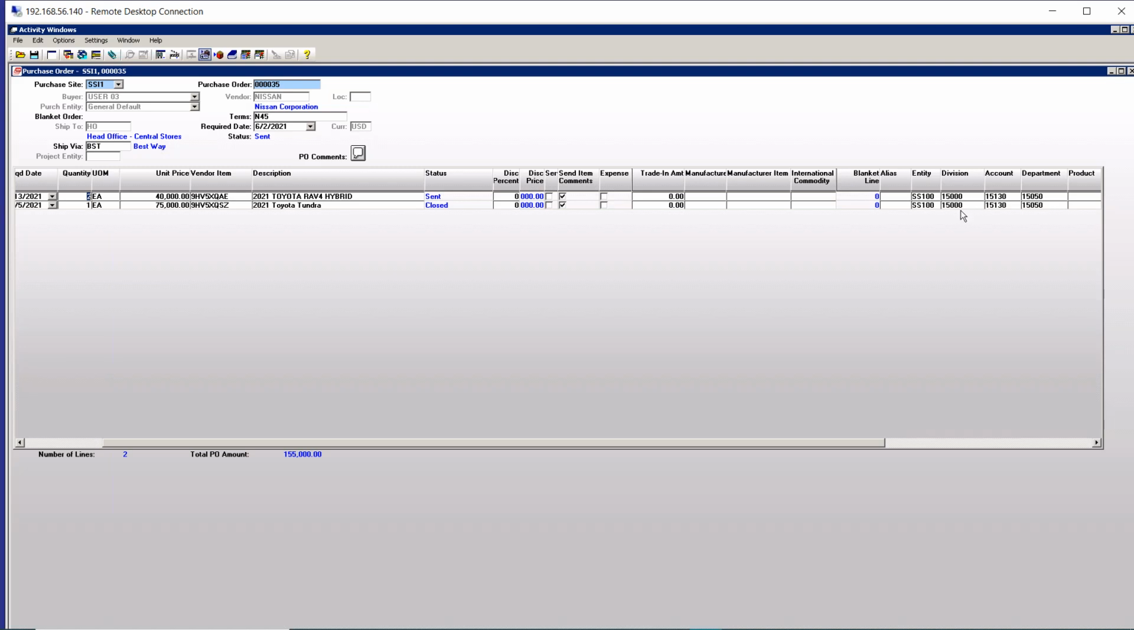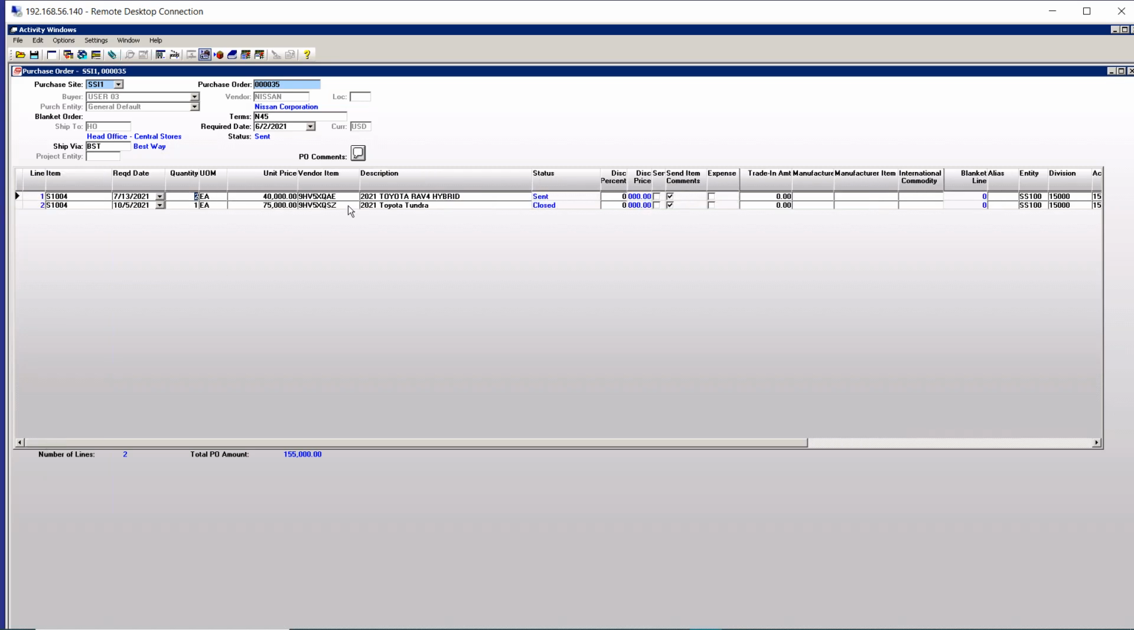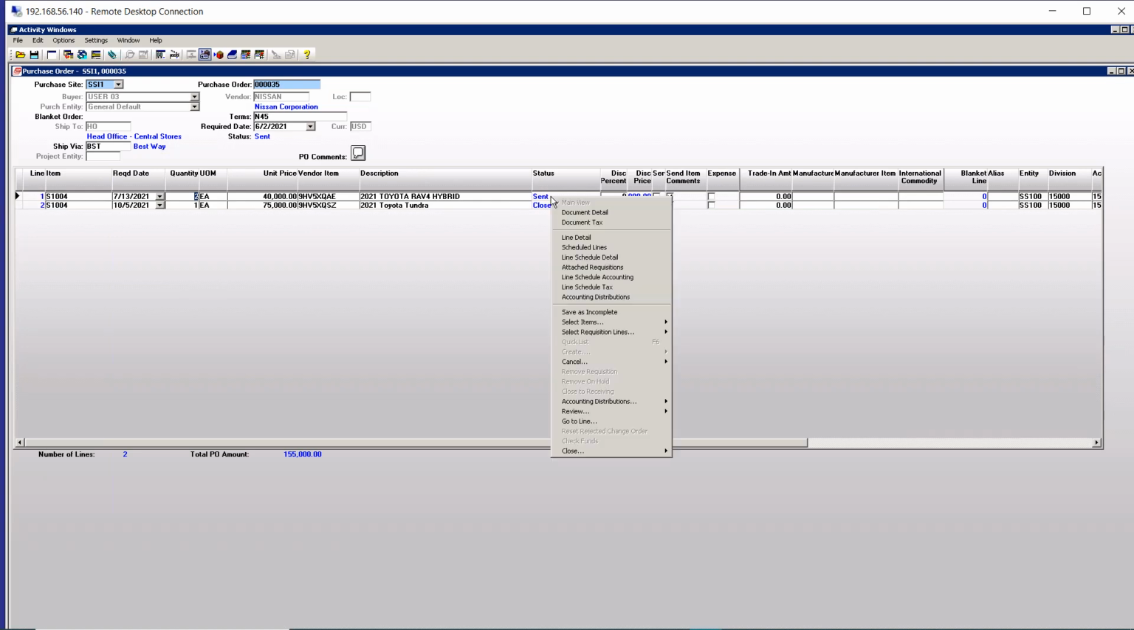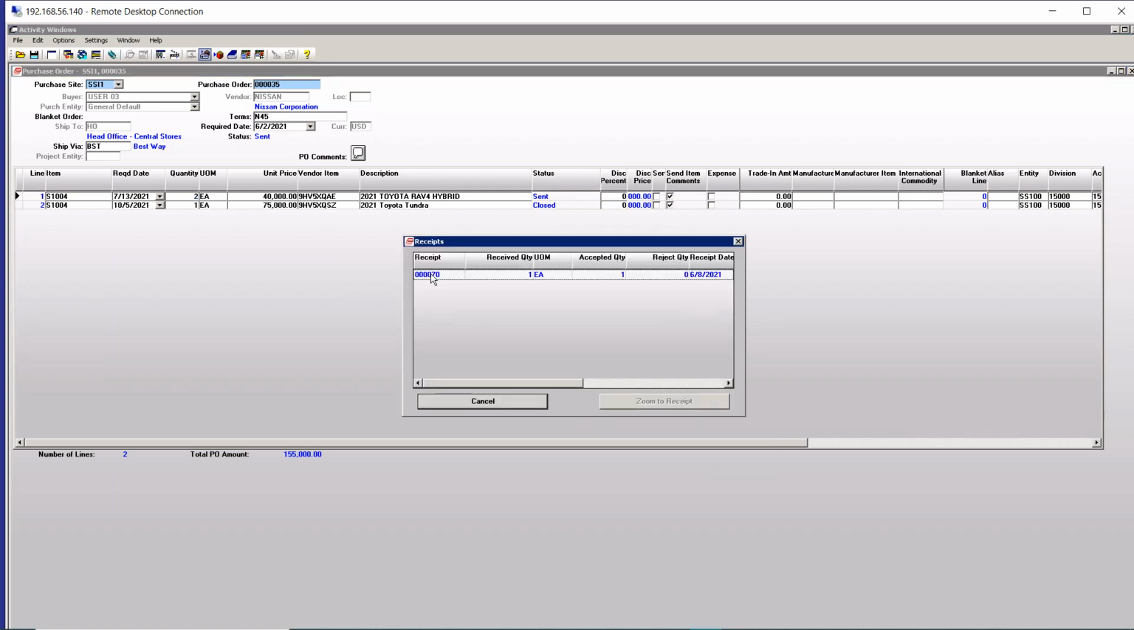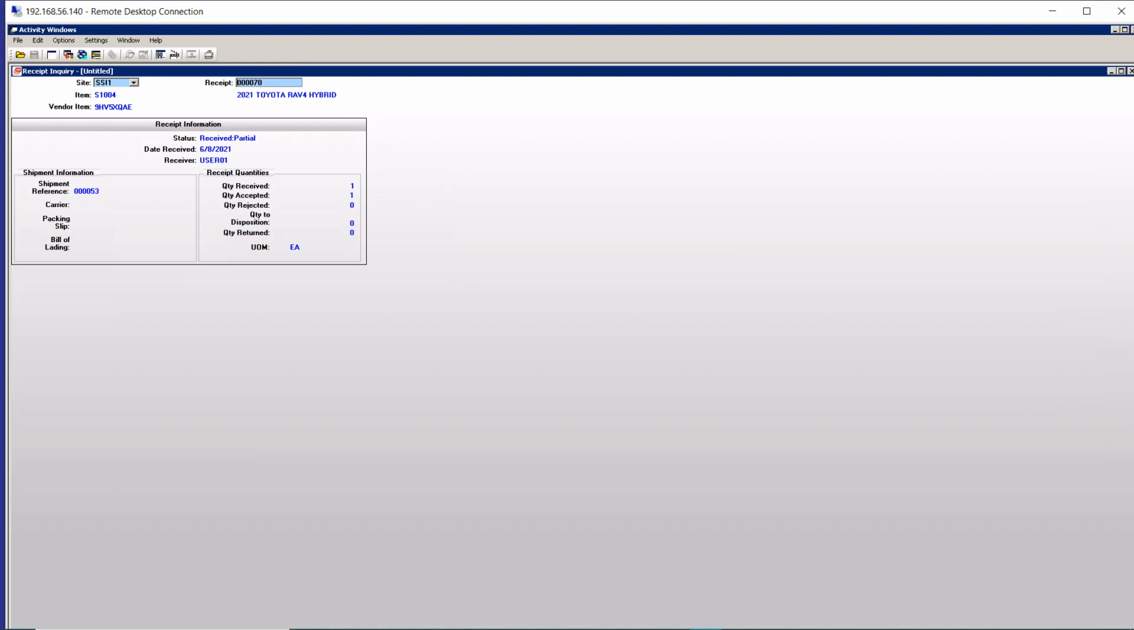We can set up the accounting rules to bring up different divisions or departments, however you want to call it, and the account code will always fall into place. So from here, in terms of full integration, you can see that we have one line that is sent and one is closed. We can also drill down and look at, let's say, receipts. On this particular line 1, we ordered 2 vehicles, but when we drill down to the receipt, we see that there is 1 vehicle received and 1 accepted.